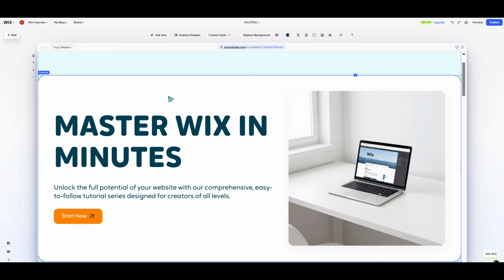After that, right-click on the banner. This should open a small menu with available actions for that selected element. In that menu, choose Delete. As soon as you do that, the banner will be removed from the page. And that's it. The banner is now gone.